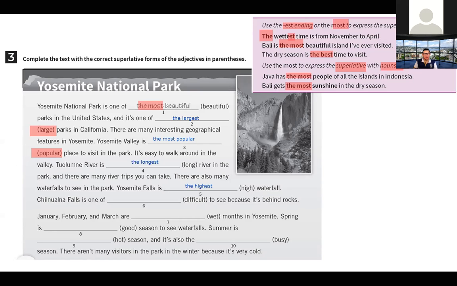How do I have to do this? Difficult. ¿Será un adjetivo grande, corto? Le agregaré est, diré the difficultest. Recuerda, difficult, beautiful, popular. ¿Qué sucede? ¿Son adjetivos cortos o largos? Claro, son adjetivos largos. Very good, Emanuel.